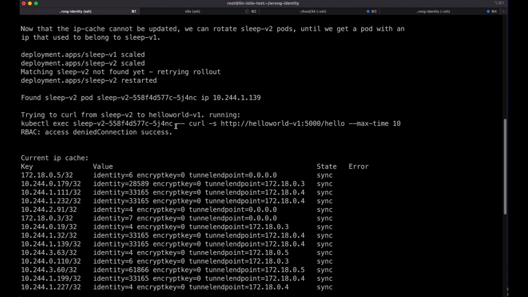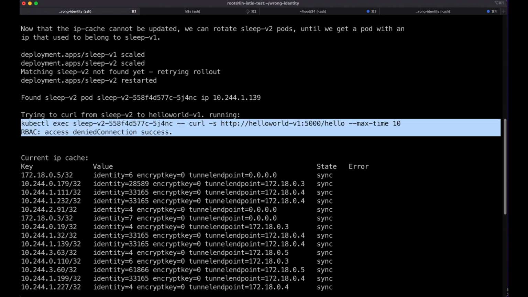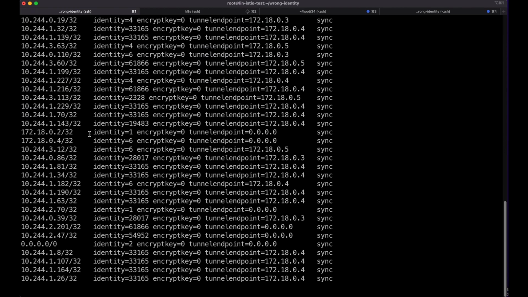So as you can see, we were able to find the Sleep version 2 pod, and this time we call Hello version 1, and we got RBAC: access denied. That's an error message from Istio. So this really shows how Istio authorization policy is enforced so that Sleep version 2 couldn't talk to Hello version 1.